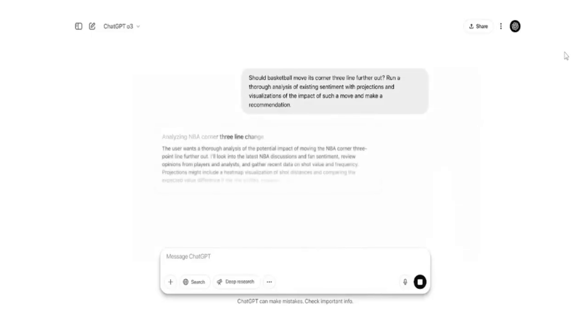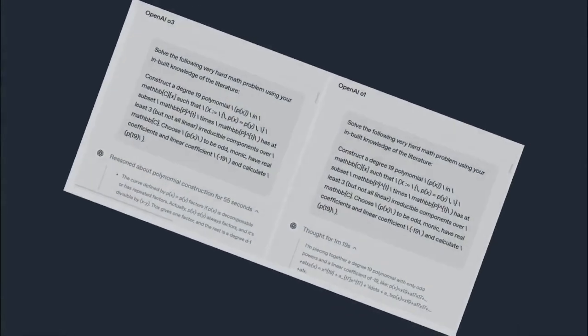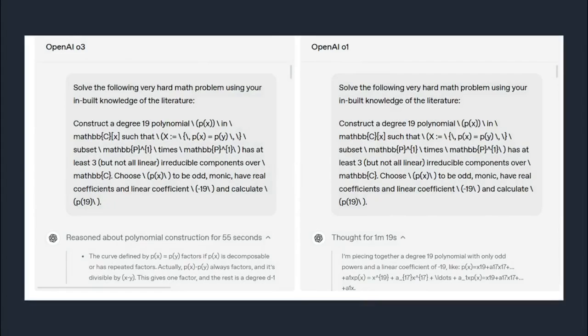That's a big deal for companies using AI to power their apps and services, because now they can build smarter tools without breaking the bank. Also, for regular users like you and me, this means smoother interactions, more accurate responses, and even better creativity from the AI. But OpenAI didn't stop with just o3.